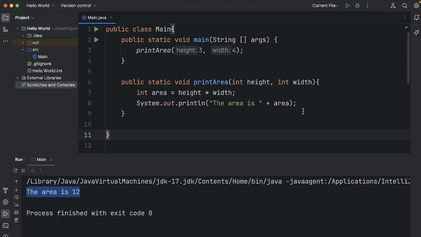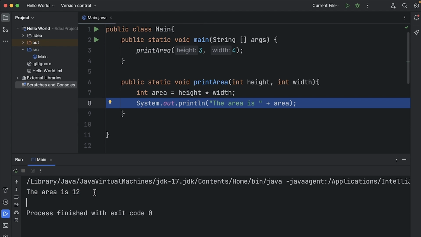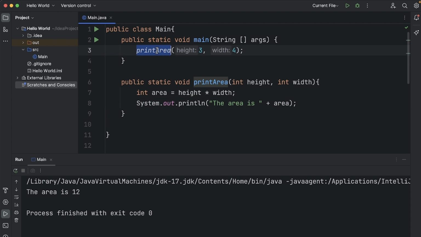In this section, we're going to go over returning values from methods. Now here in our print area method, it gets the area and then it just prints it out to the console. But what we can do here is get the area and basically return it, so then we can set a variable to whatever the value is.